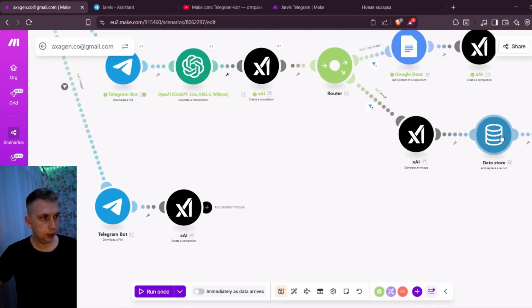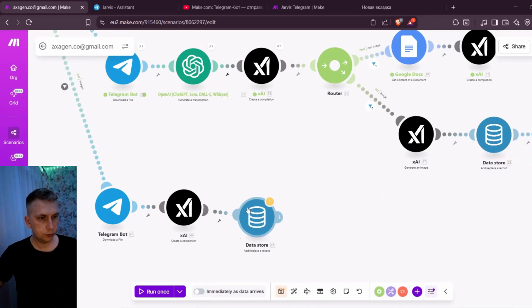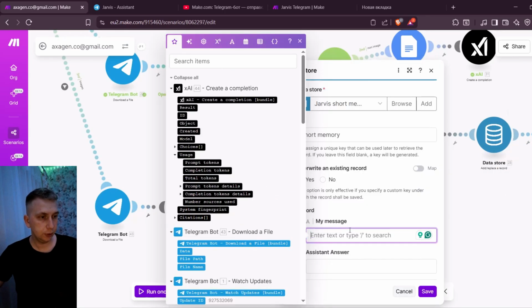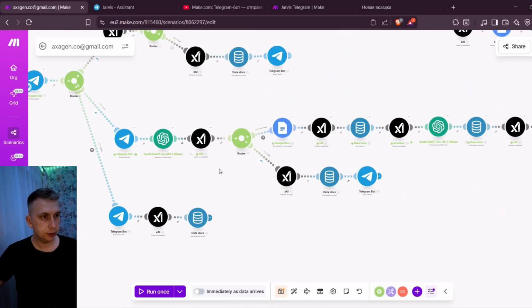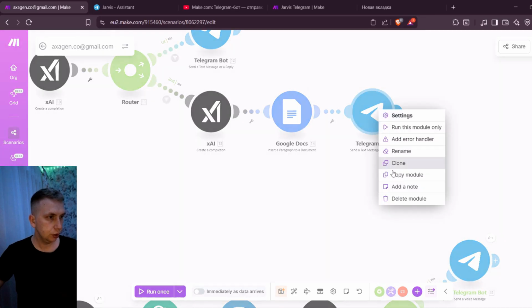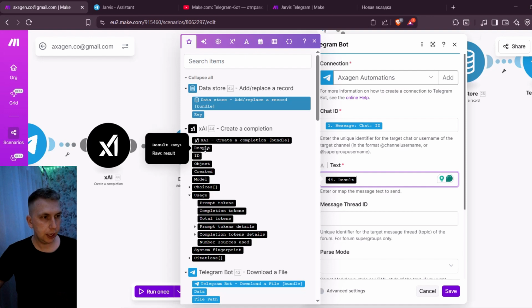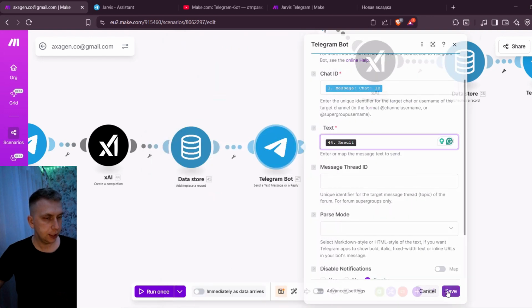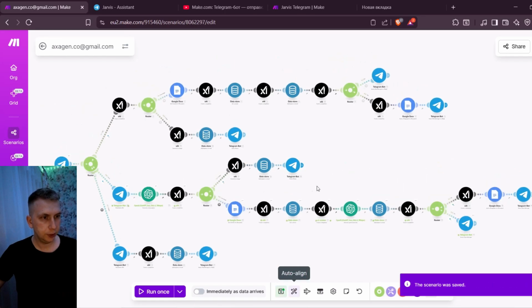Also here in between, I'm gonna add, copy this short memory. So for example, if the next text I'm gonna ask about this image, then my personal assistant can continue with the same text. Only the thing I'm gonna change is my messages, because now I need this AI text over here. And the last module that it's gonna be, it is gonna be a send text message or reply. So I'm gonna just copy this module, go back and paste it over here. And the only thing that I'm gonna change is AI answer, and everything else I'm gonna leave the same. Click save. Save this scenario, auto align it to make it beautiful.